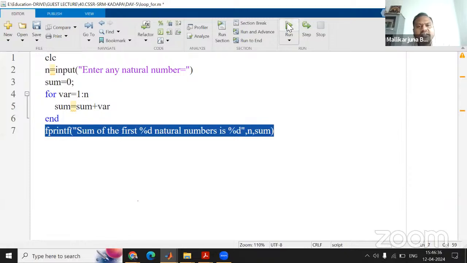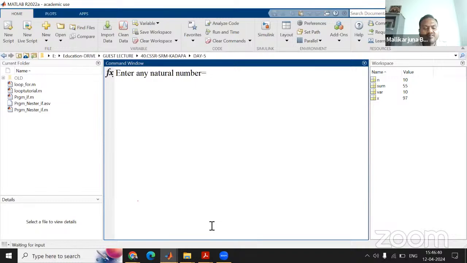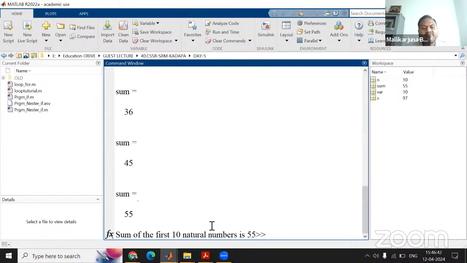I am just running the file. Let us see. Yes, 10. Sum of the first 10 natural numbers is 55.